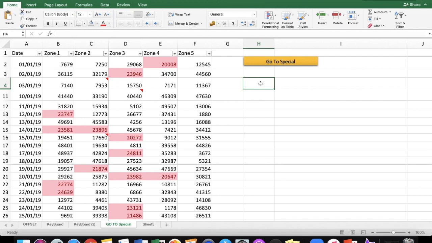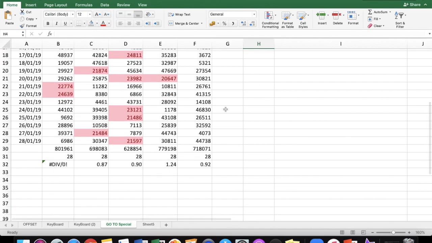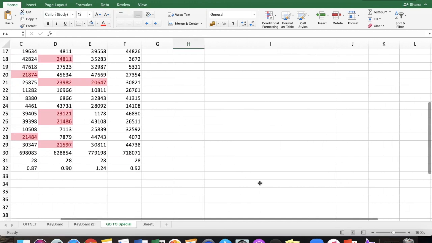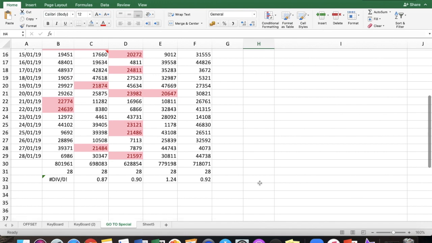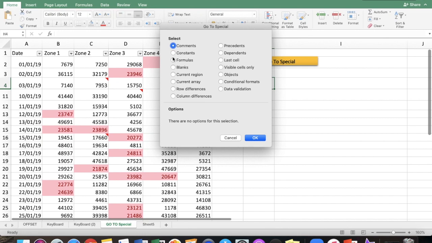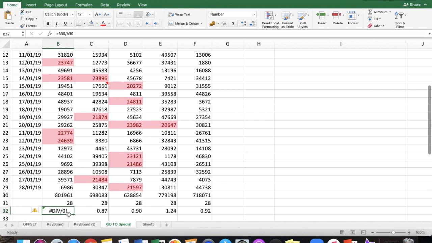So this is a very useful option to find anything specific in the data. For example, if I want to find any error, see it has one error. Maybe the data is large. It can be data till here also, and there is a lot of data. So I can go to Control G, Special and Formulas, and I will just uncheck this and keep the errors. Okay, and put OK. So see, this has been selected.